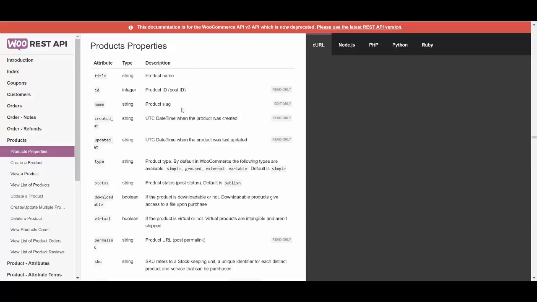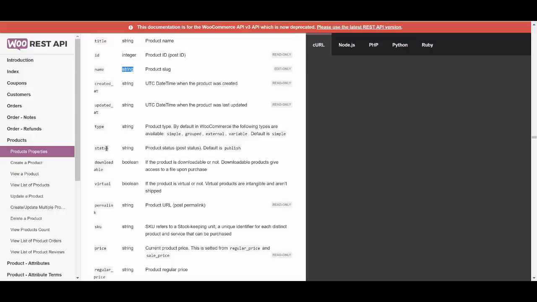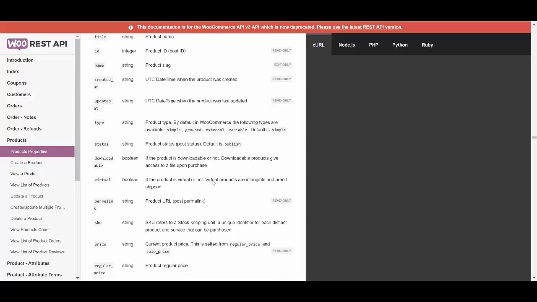edit only. So I can update the name, which is a text field. I can update the status. I can update any of these fields which are not read-only. Of course, if it's read-only, then you can't really update it. You can only read it, get it out of the WooCommerce.